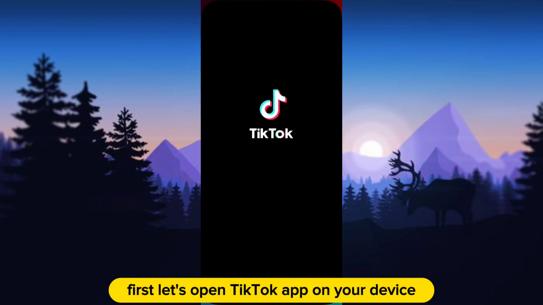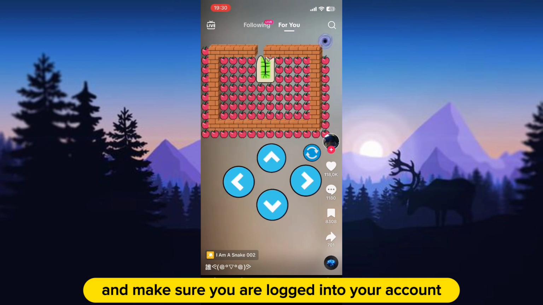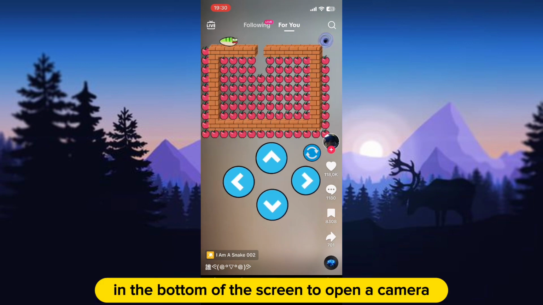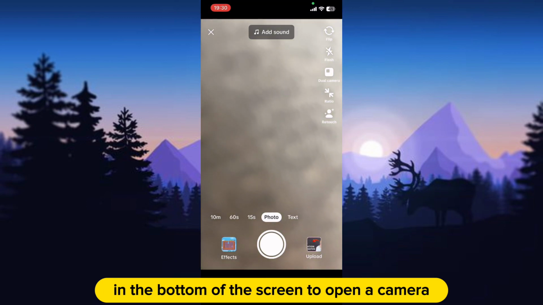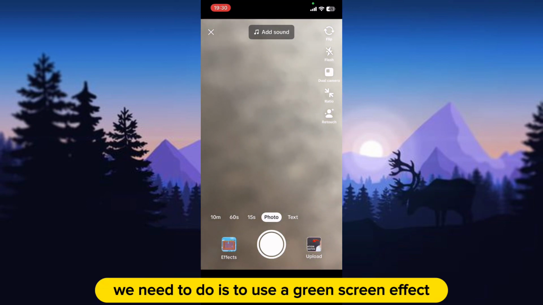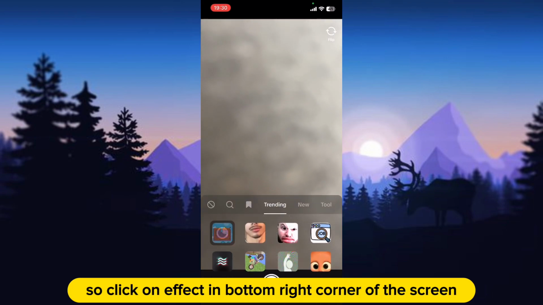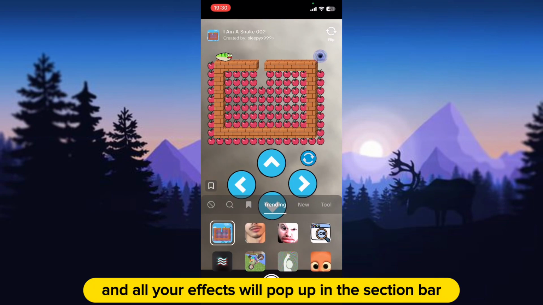First, let's open the TikTok app on your device and make sure you are logged into your account. Then click on the little plus button at the bottom of the screen to open a camera. The next step we need to do is to use a green screen effect. So click on Effect in the bottom right corner of the screen, and all your effects will pop up.